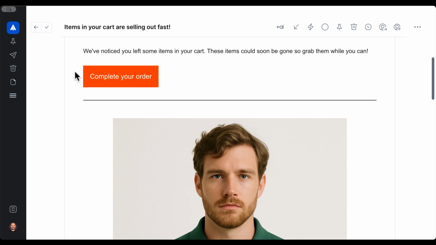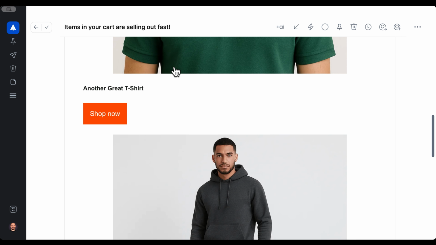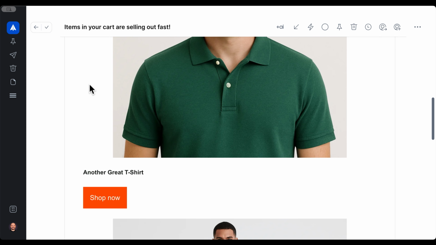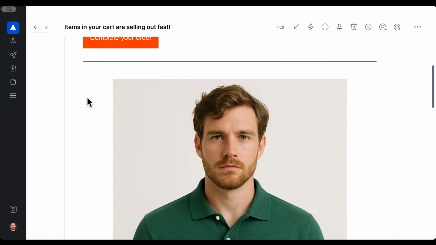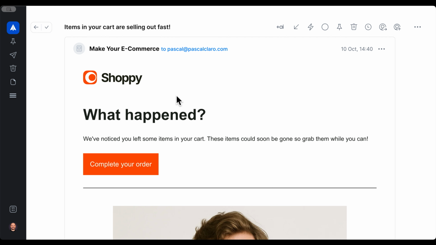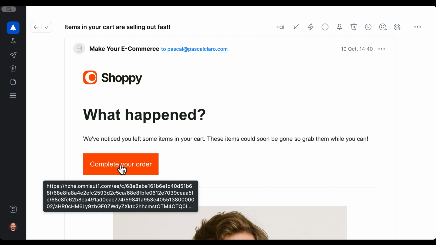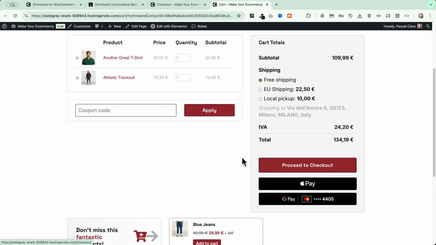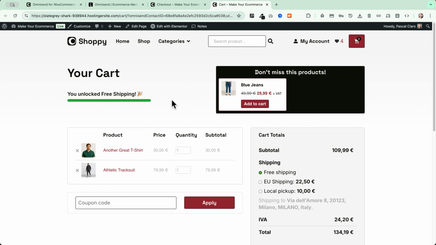We've noticed you left some items in your cart. And these are all the items that I had in my cart. It is working fine, you see. It is pulling up automatically all my products in the email that is going to be sent to my customers that have abandoned their checkout. And if I click here on complete your order, I can easily go and recover my cart and see all the elements that I have added to my cart here. And I can go on and proceed to the checkout and finalize my purchase.